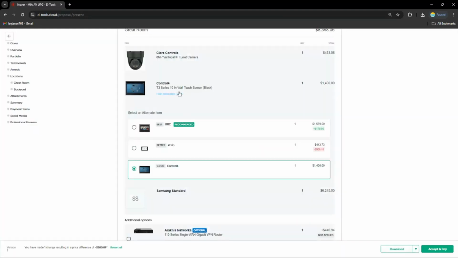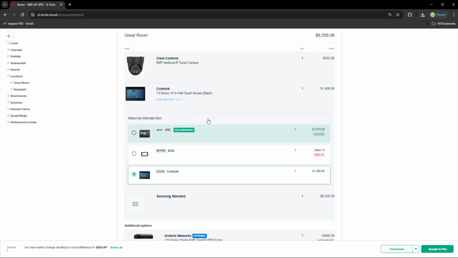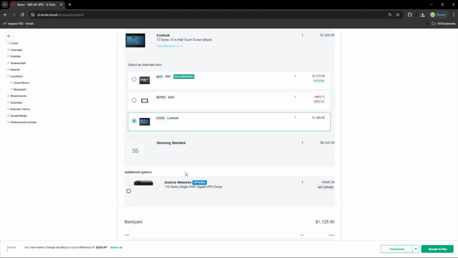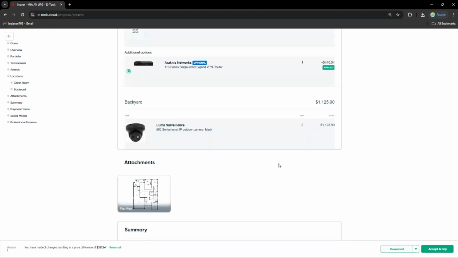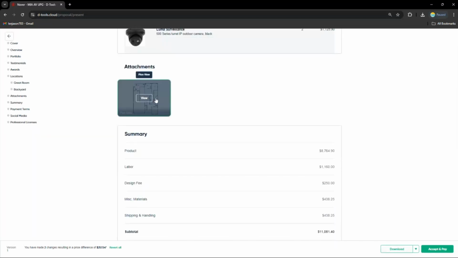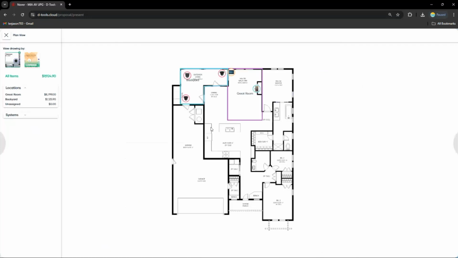All right, and of course, update my proposal template. Again, you have to select an item when working with alternates, but with optional items, it doesn't necessarily have to be applied, right? So if I want to add this, I'm just going to hit this checkbox here, and I can see that it's been applied. All right, I can also view my own plan. All right, here are my items, and I can turn my coverage shapes on.